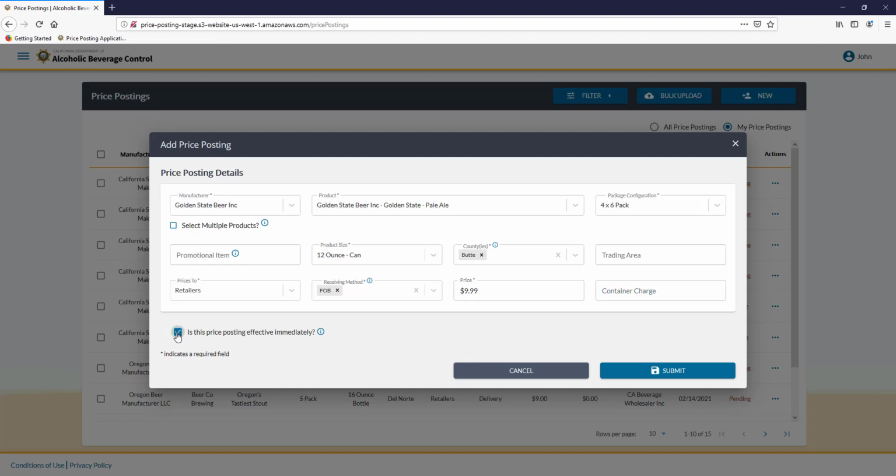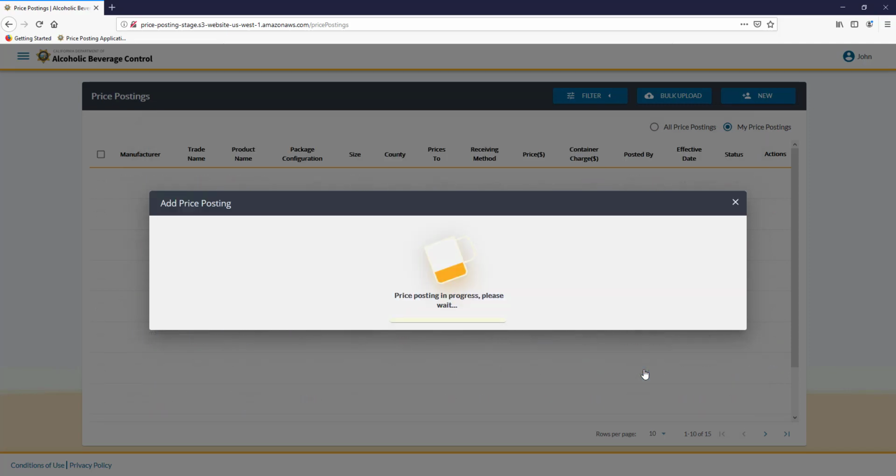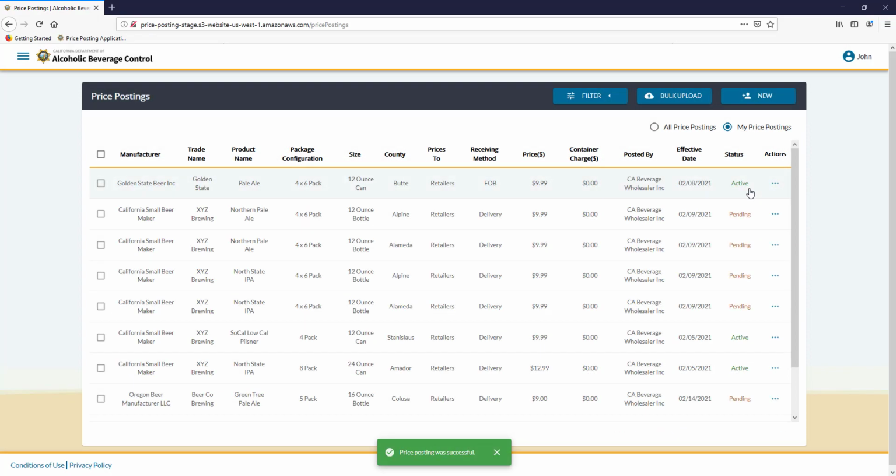We are going to check the box to make it effective immediately. We will click submit. Our new item is now active in the system. Please see our other tutorials on how to use the online beer price posting system.